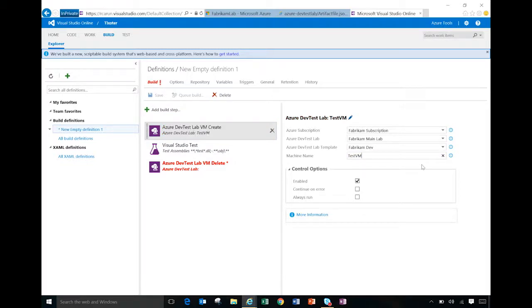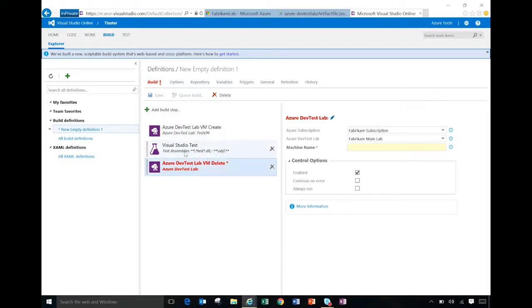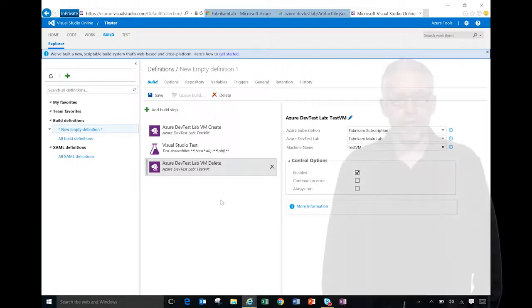I'll give it a name, let's say a test VM. And at the end, run my test, provide the right information there, and then at the end, just remove my test VM. Again, that's a good way, for example, to create VMs and remove them for test, but also to create a VM with the latest bits and save it as a template.